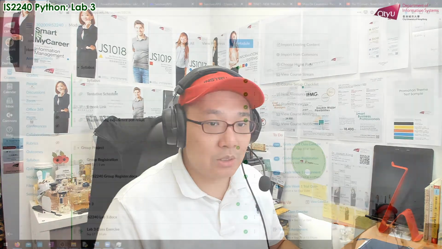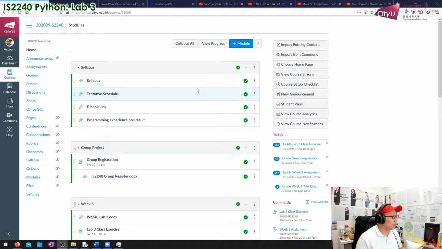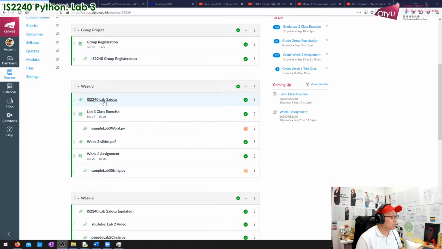Now let me go back to our desktop. In case you need it, this is the tutorial document that we will be talking about, this IS2240 Lab 3. I have done some updates, so just in case you downloaded it maybe 1 or 2 hours ago, I recommend you download it once again. I have done some updates. And also we will once again have a class exercise, and we will have a weekly assignment for you, which I will cover very soon.